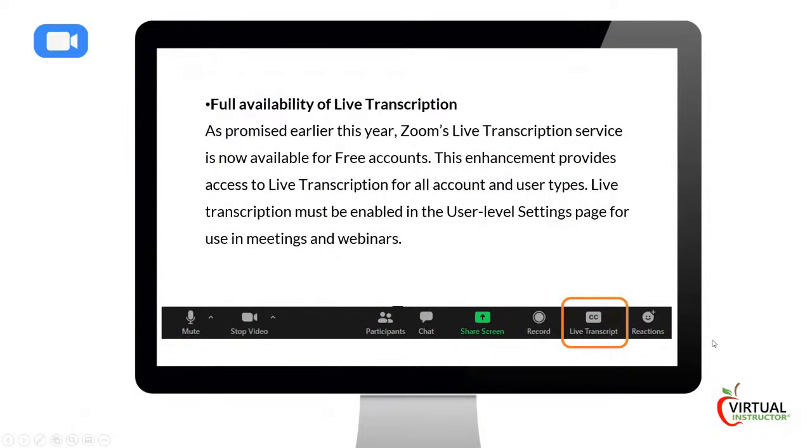All right. Now, the live transcription option has been around for paid versions, but they've recently made it available if you have the free version. So the host will have to turn on the live transcription in order for it to work.